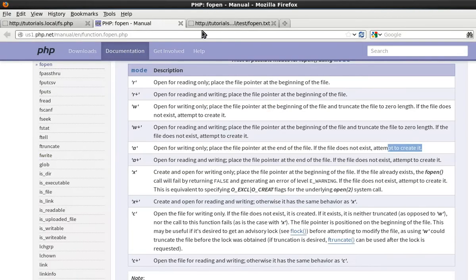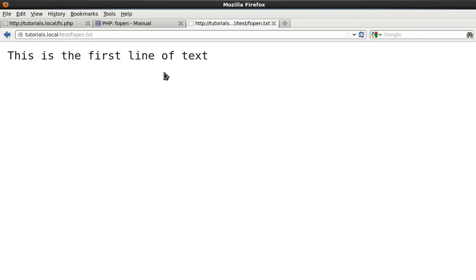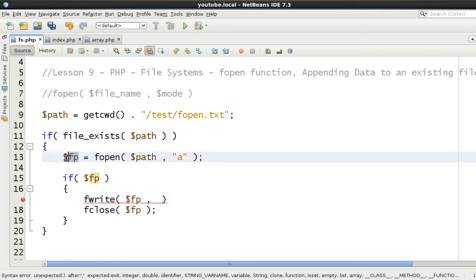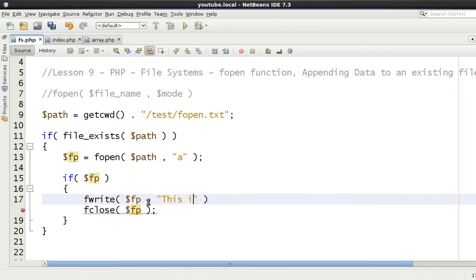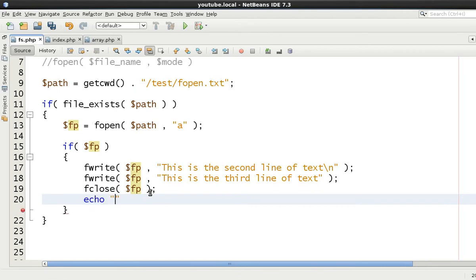Before we start writing, I just want to show you that the data inside the file is one line: this is the first line of text. What we're going to do is place down this is the second line of text, this is the third line of text, and so on. The first argument for fwrite is the file handle, the file pointer, which is what fopen returned upon success. Inside here, I'm going to say this is the second line of text, and we're going to put a backslash n for a new line break. Then we're going to copy this again and say this is the third line of text, and leave off the new line break there. Nothing more than that.